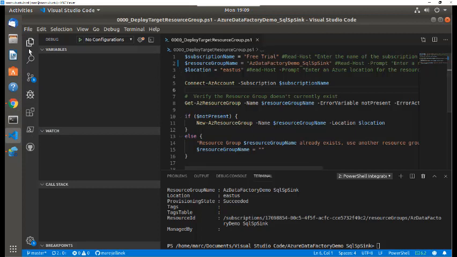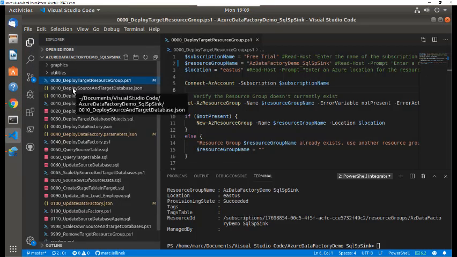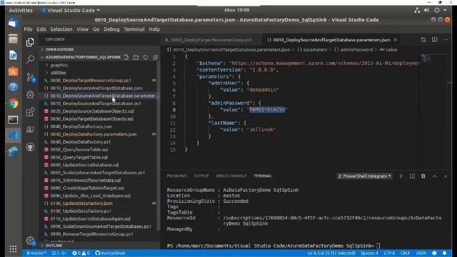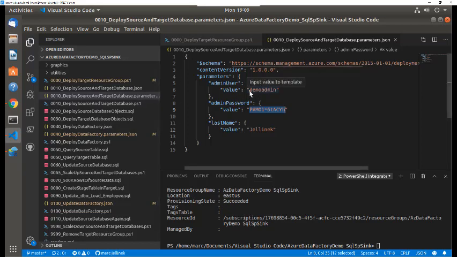Now that we have our resource group deployed, we are going to deploy our source database, our target database, and our data factory. We just want to take a quick look at the parameters file that's associated with the deployment. We're going to be setting the admin user to demo admin. We're going to be setting the admin password, and we're also going to be changing the last name. This is used in naming the data factory. And these parameters are passed in.